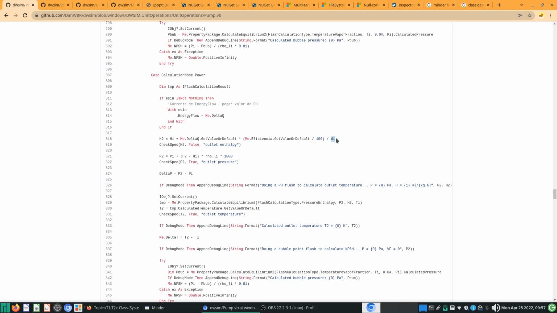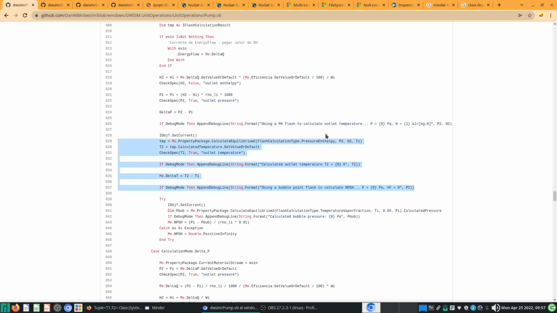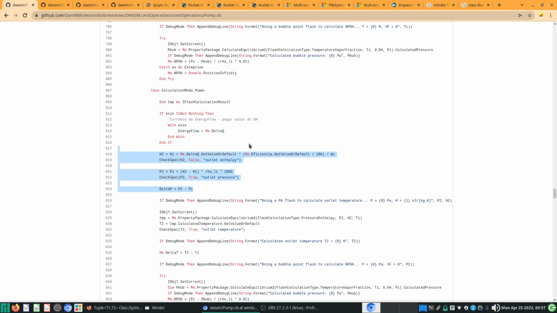Okay, yeah, efficiency value. Then calculate an outlet enthalpy and calculate outlet pressure. There's a lot of debug modes here, and then we finish. Okay, this is actually pretty straightforward. Based on the power, you kind of multiply it by the efficiency, and then you add it to the enthalpy bit.